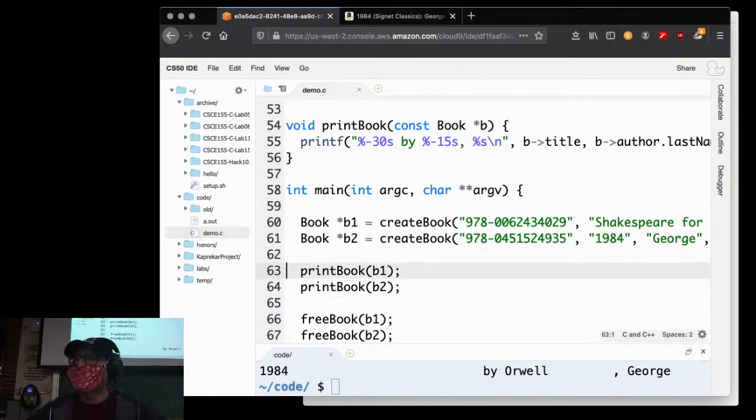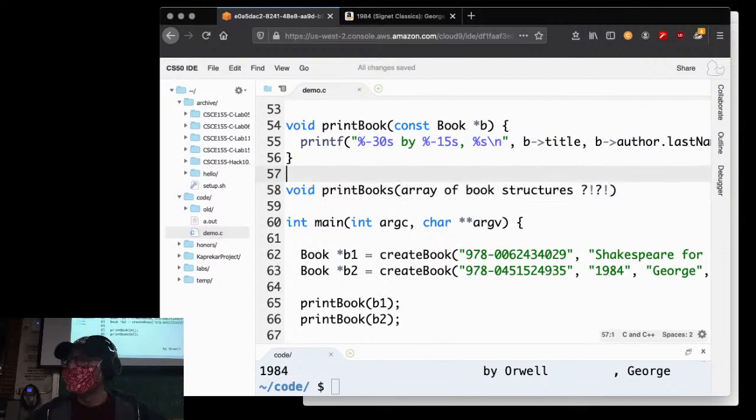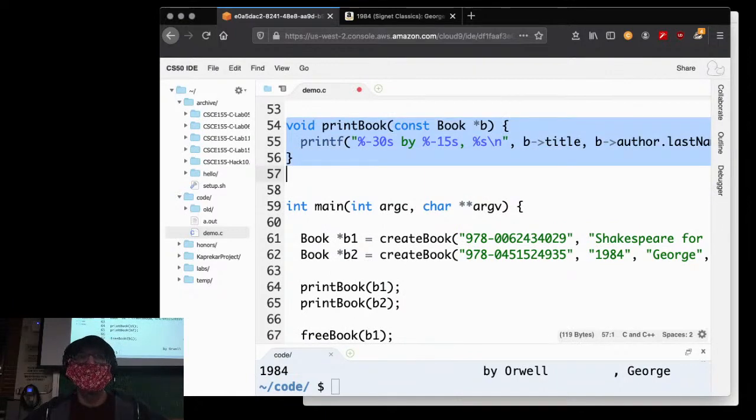What if I wanted to print books though? Void print books. Ooh, take an array of book structures. How do I do that? Right? Before I do that, let's reconsider this function right here. This prints a book. Is there a way that I could make this a little bit more general?